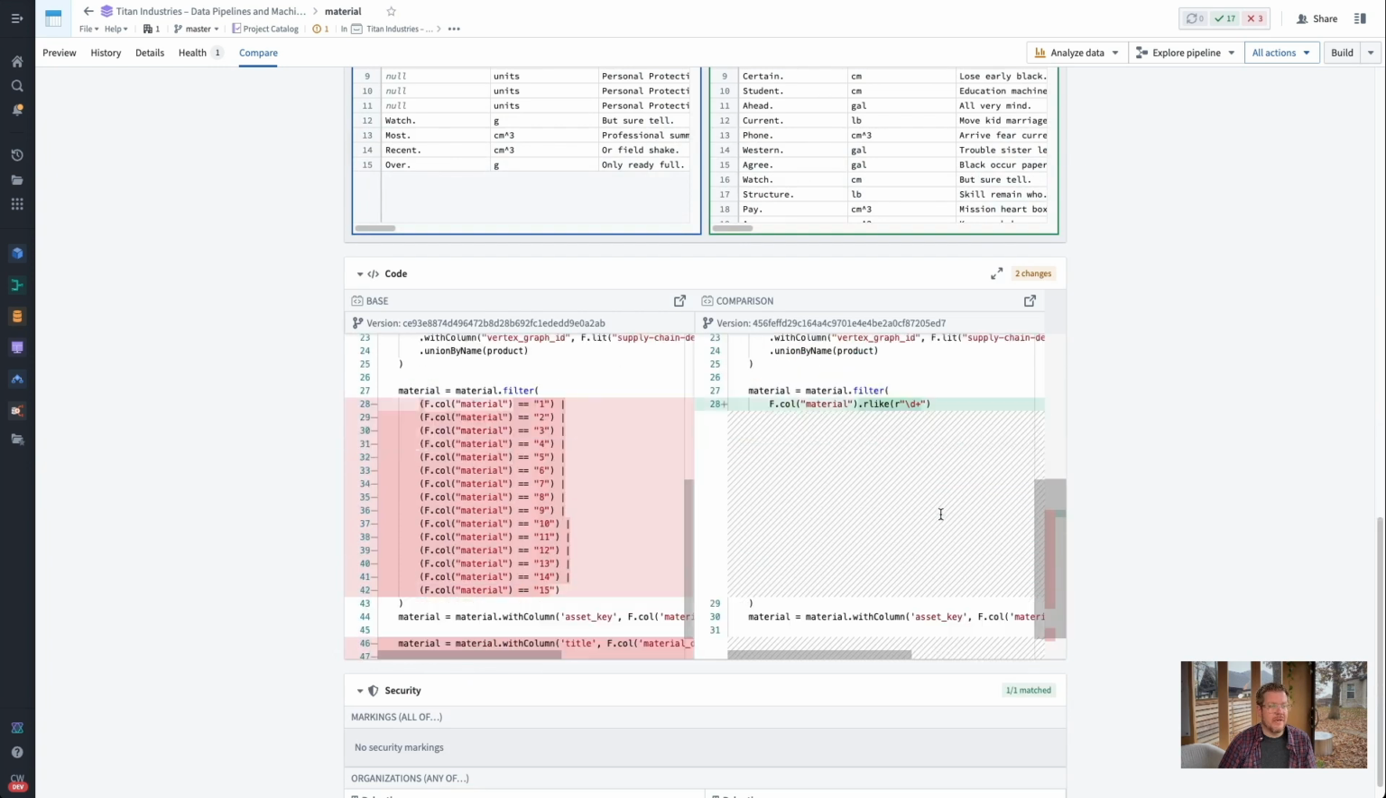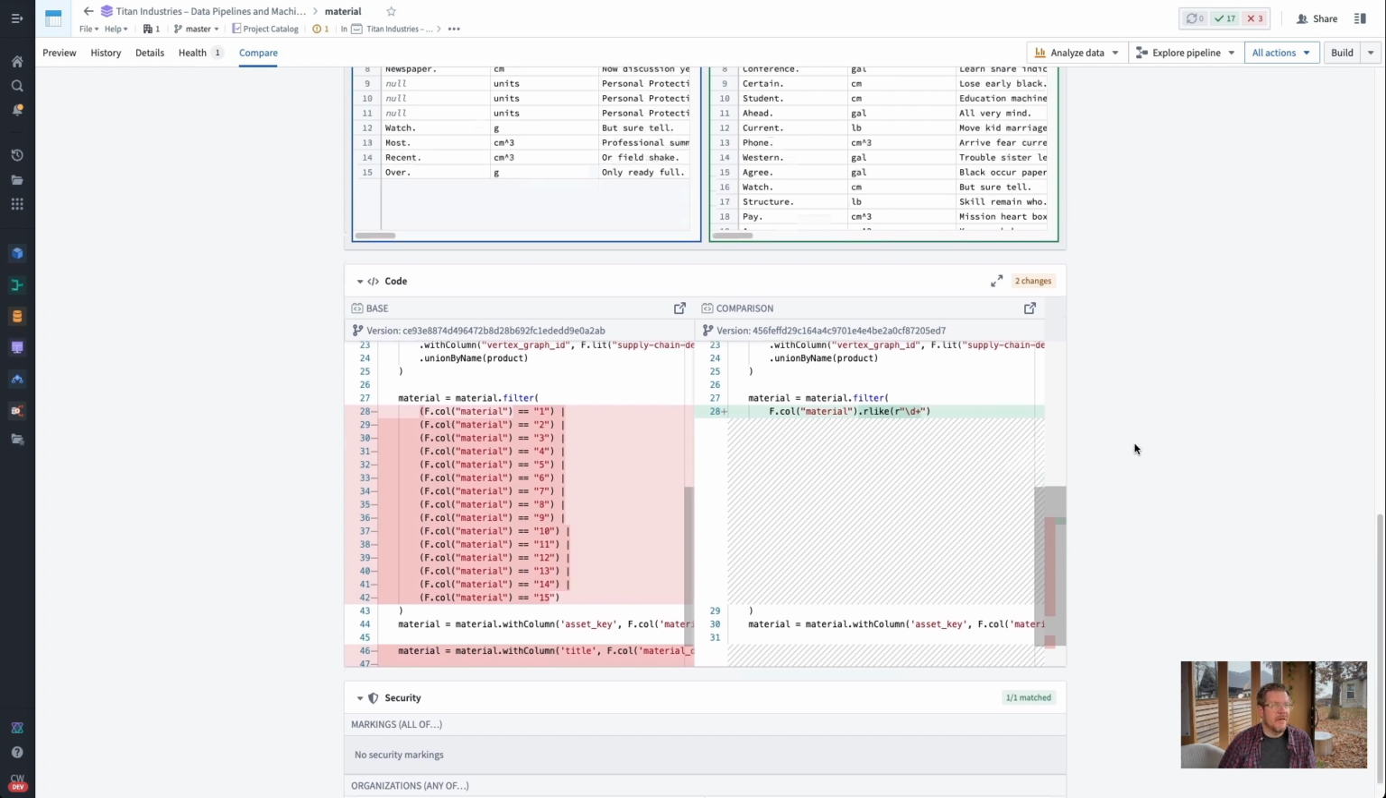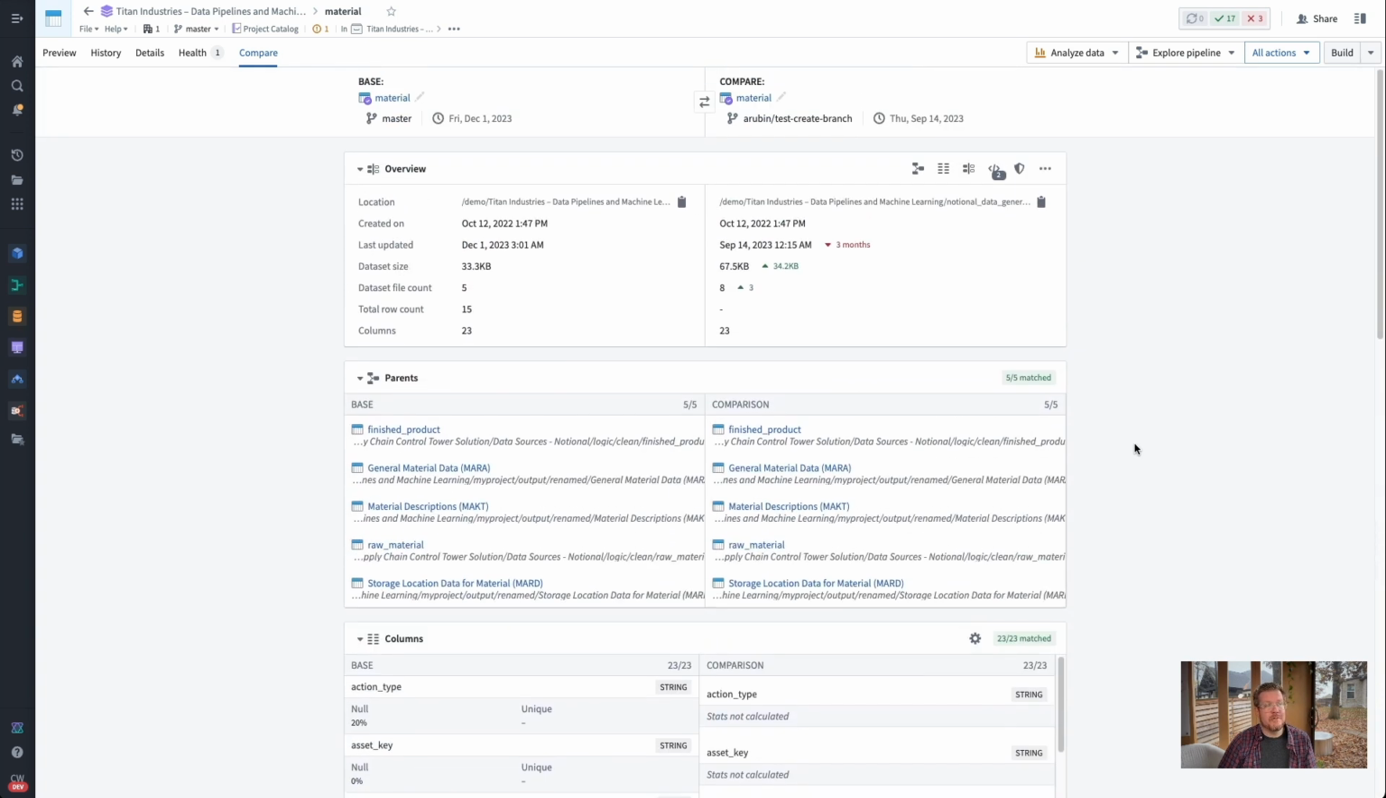I'm also comparing code that might have changed it. Oh, I have more rows over here because I removed some of the filters and I changed that. Okay, that makes sense, right? So now I can really start to look at this.